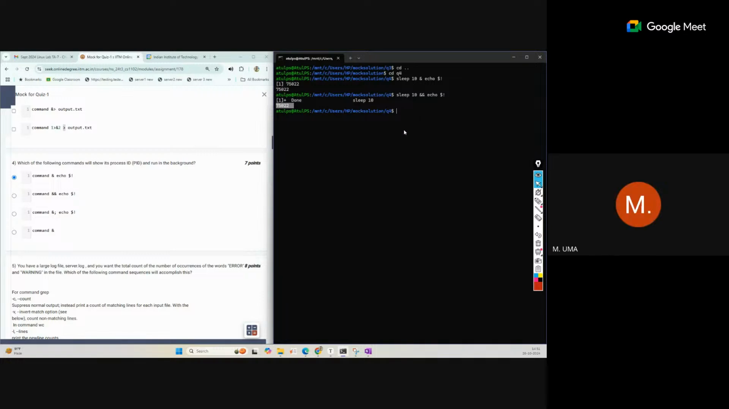Sir, how do we know that the first option is running in the background? I am still not getting it. Because this echo is printing some ID, the same ID. You can see, 75022. This is the process ID which is printed by the shell, but the same is printed by the echo also. Okay, so it is running in the backend.